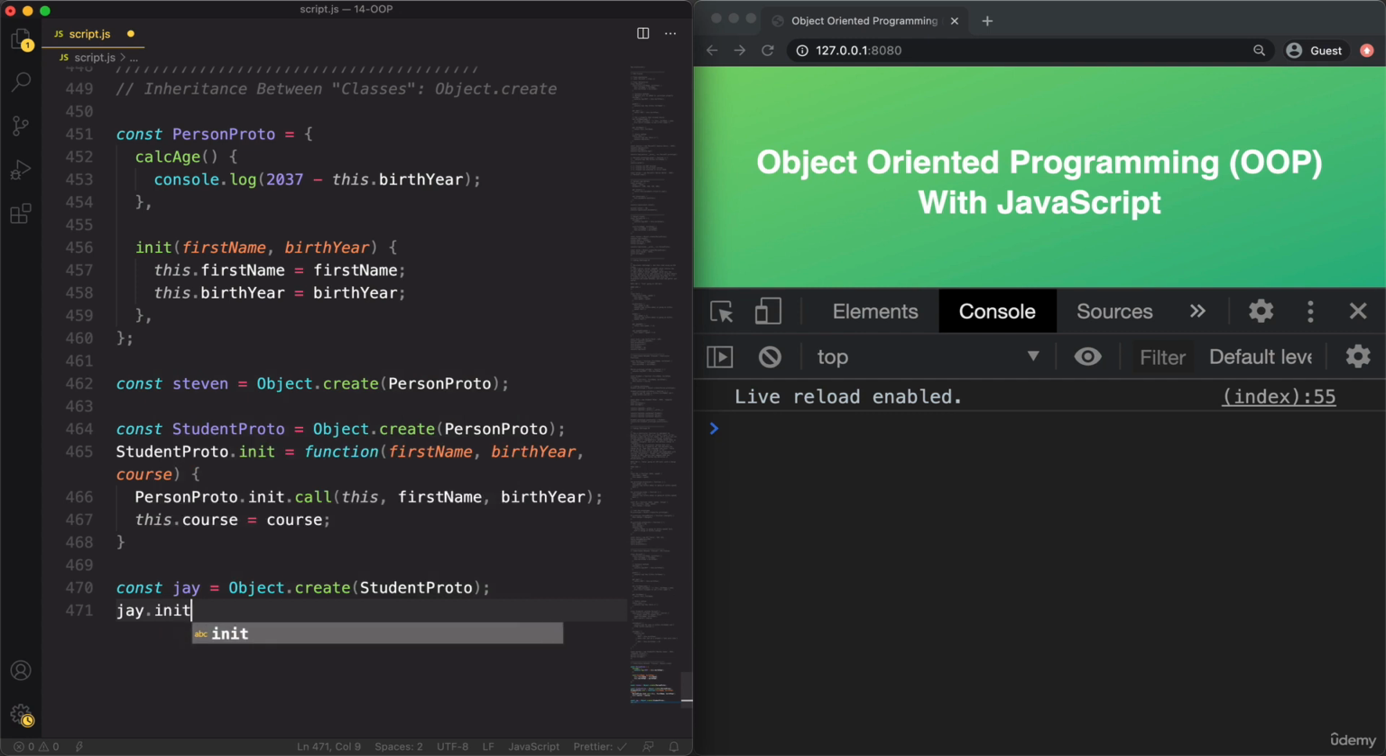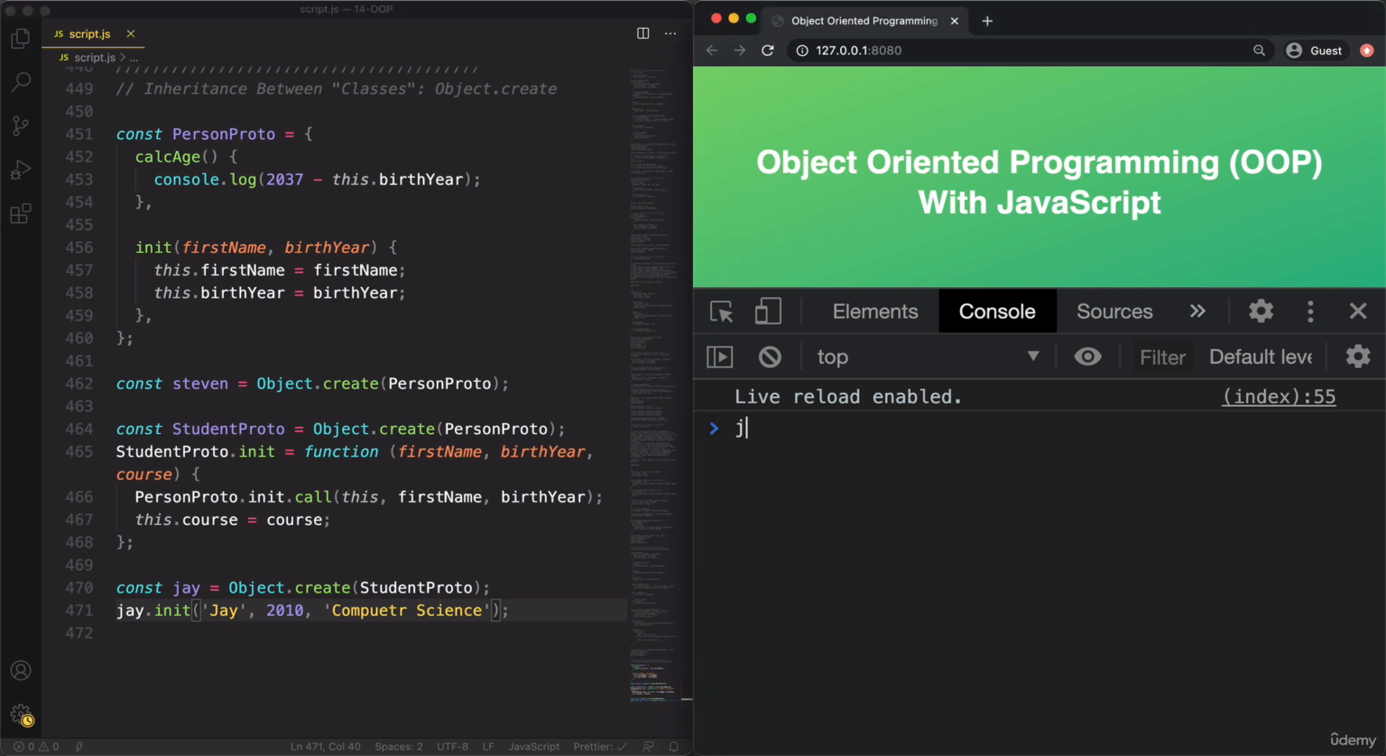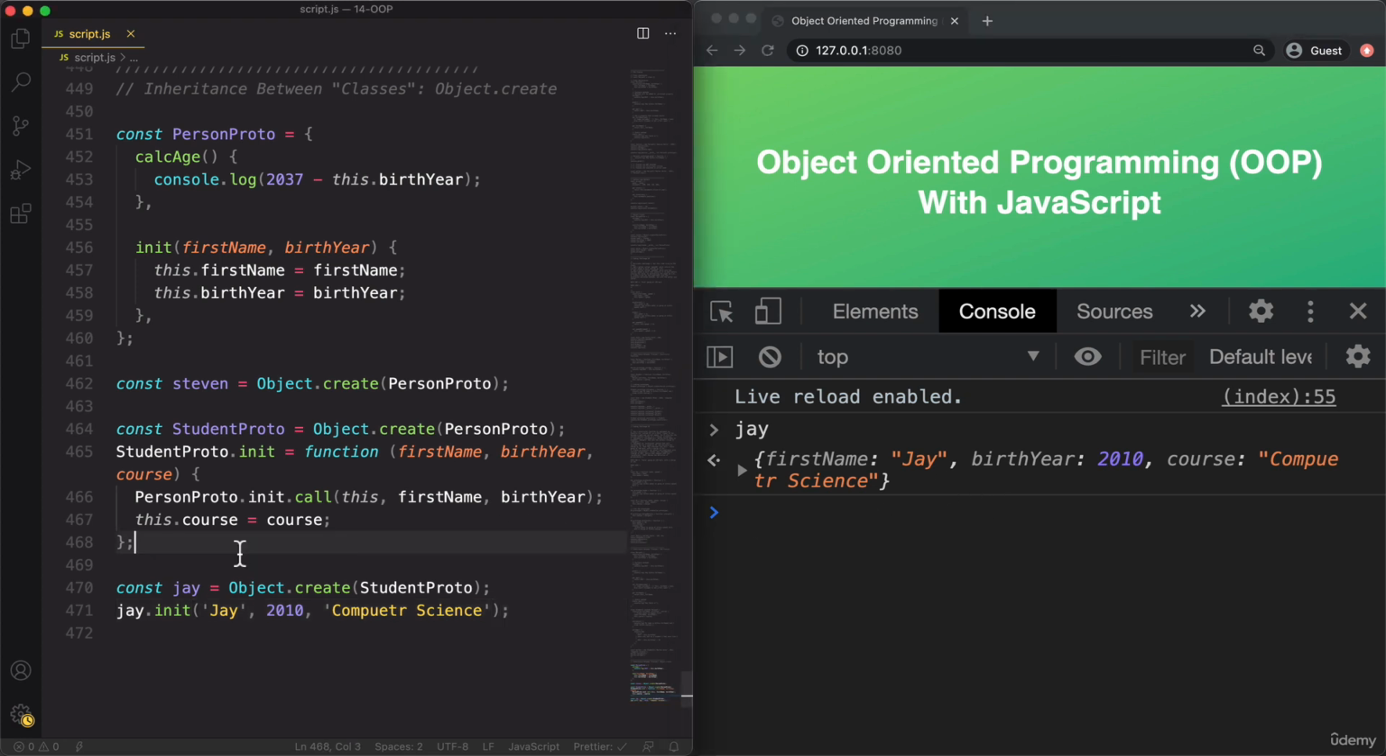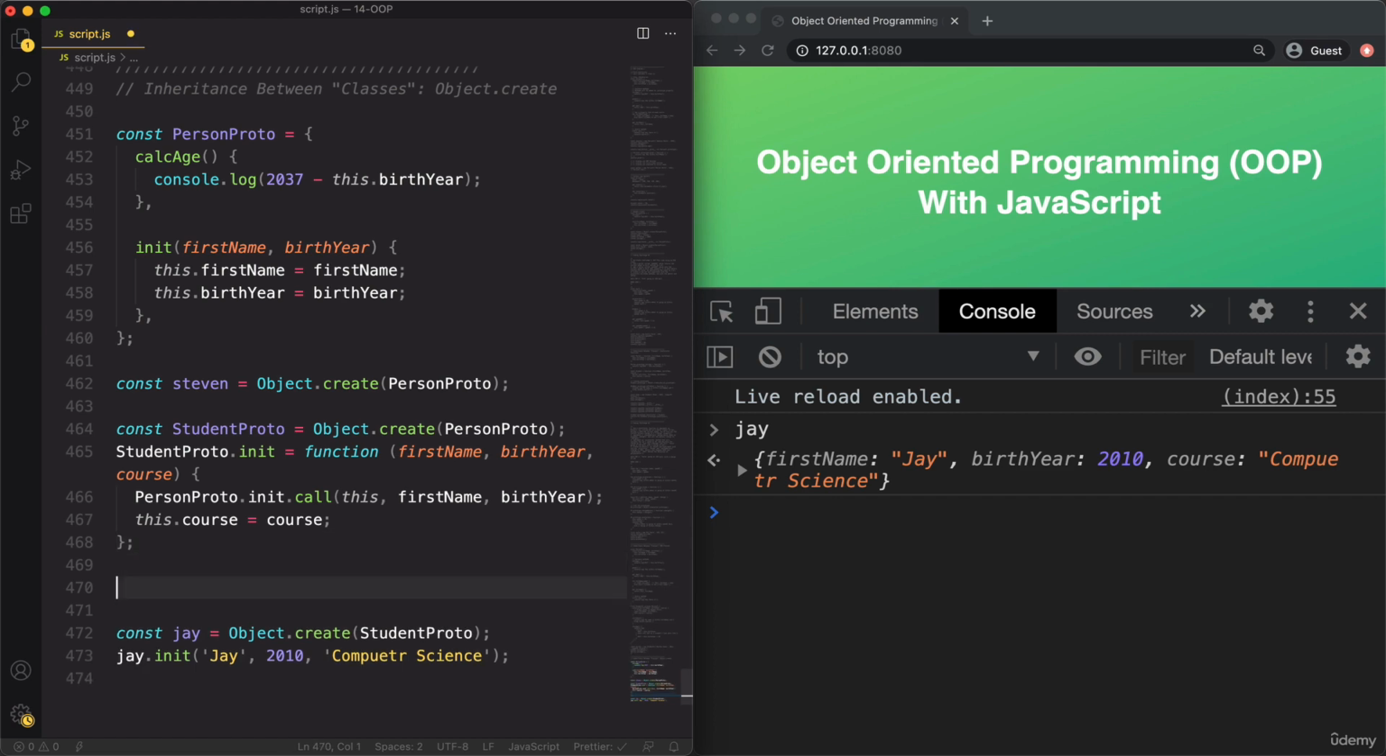So let's now use that method, jay.init. So Jay born in, let's say, 2010, and again, computer science. All right, so let's take a look. And yeah, that works. That's nice.